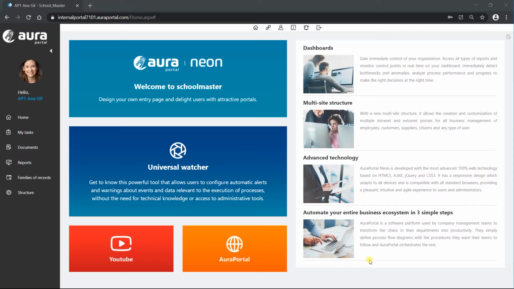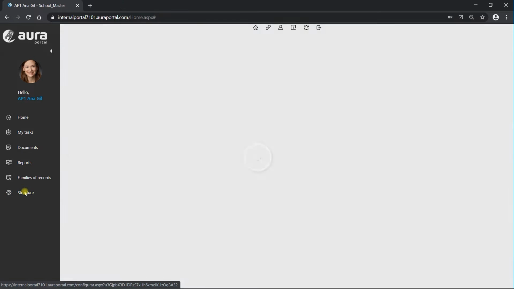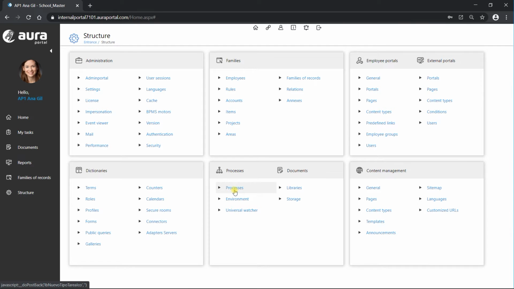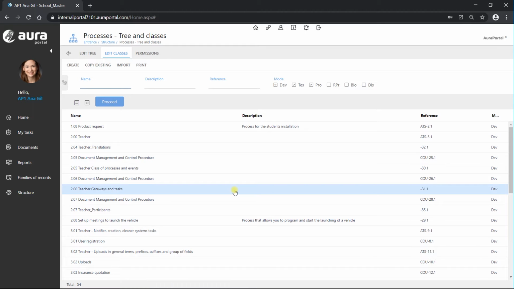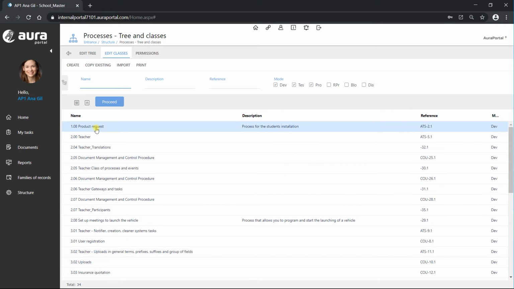Descriptive document. Let's go now to see what a descriptive document is and what it is for. Let's go to the application now and go to structure, processes, and let's suppose we have a client that needs us to automate a process of the company, and for that we need to create a class of processes.